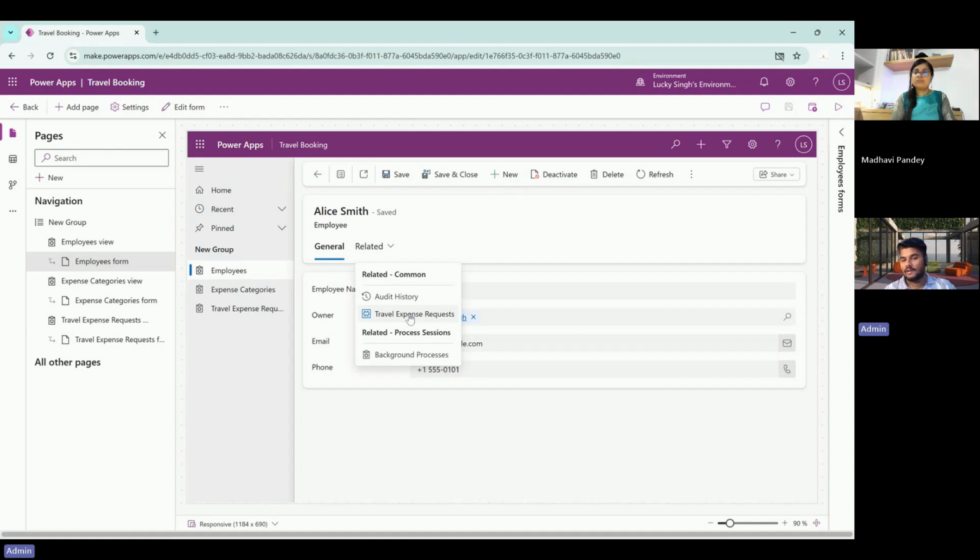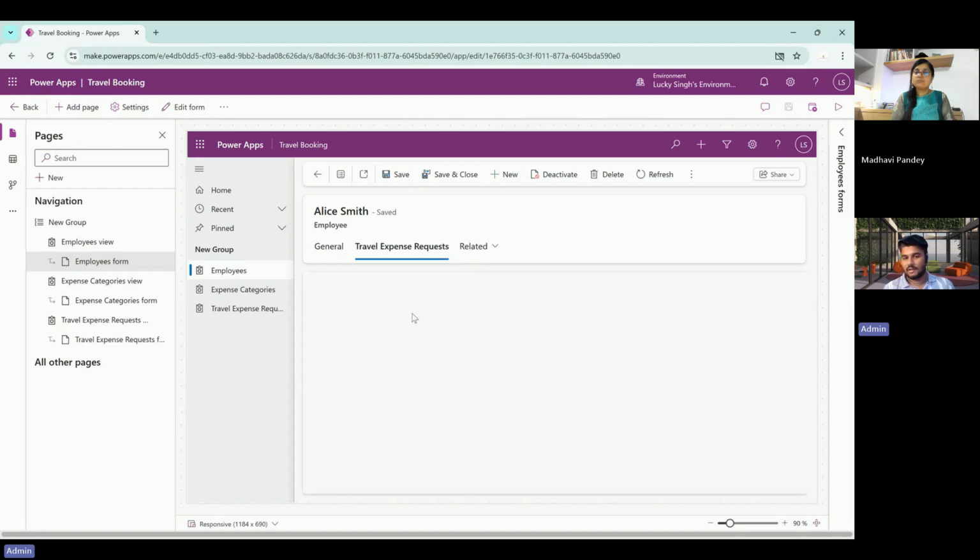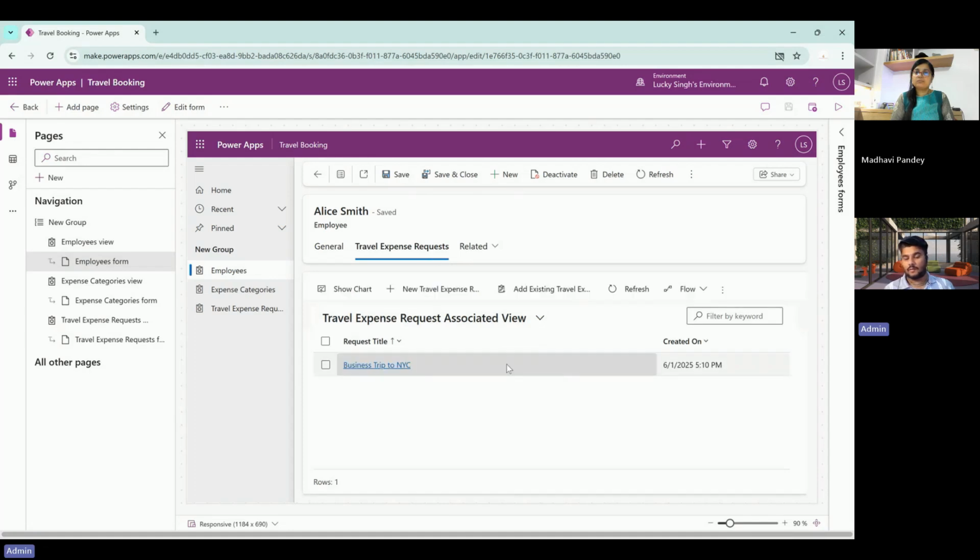So model driven automatically saves and creates a related entry here. We don't provide any button here to have a related button for a travel expense request, right? It is automatically created within a model driven. But if it is a Canvas app, we have to build everything from scratch. There is no page, there is no button automatically created. We have to create it. Either we choose a pre-built template and just change the data source, then it can help us a little bit. So this is all.